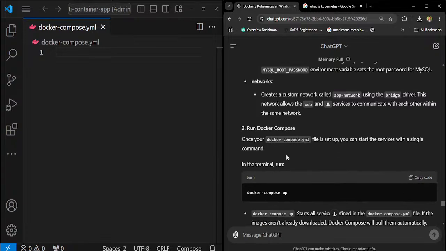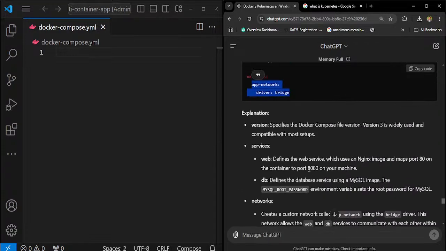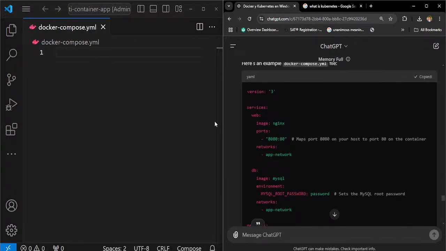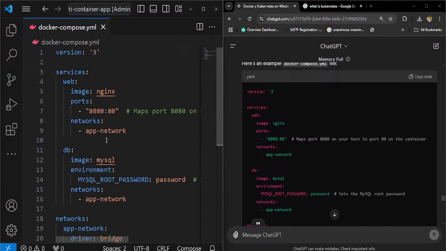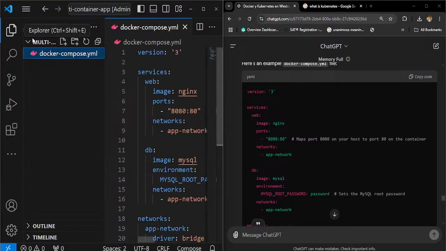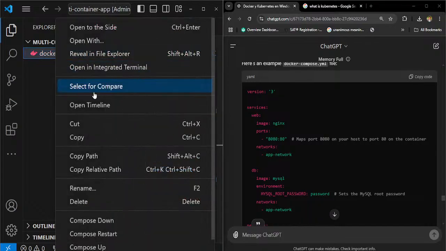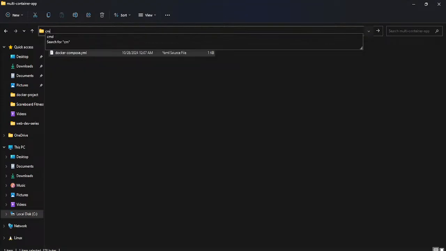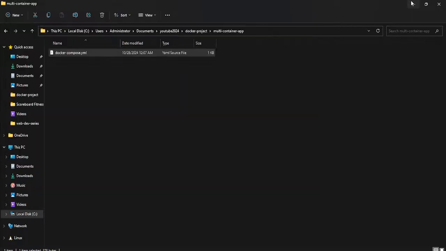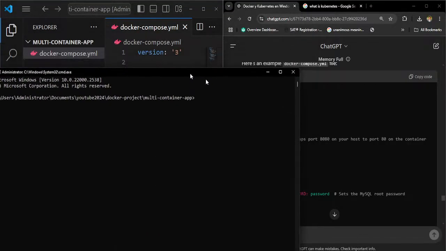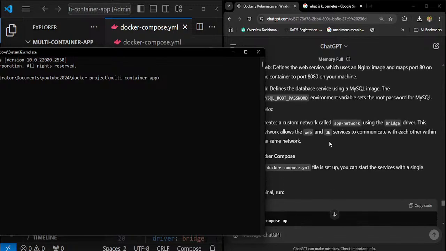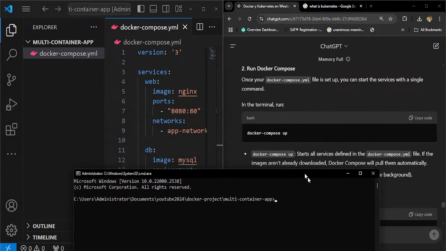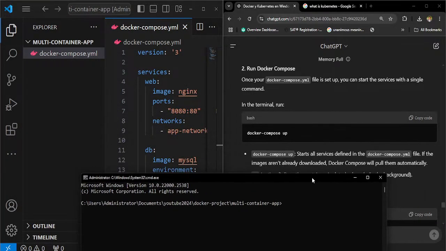So, run Docker Compose. Once your docker-compose.yaml file is set up, you can start the services with a single command. In the terminal, you could run that. So I'm just going to copy this, and I'm going to paste it right here. Okay, so we have our docker-compose.yaml file. We'll go into this file, reveal in File Explorer, and we could add in this as CMD, making sure that we have the CMD here. Now all we have to do is run the following command, which is to run Docker Compose.